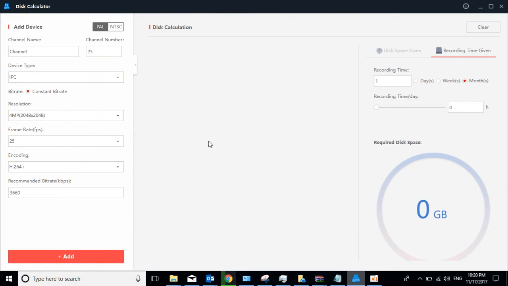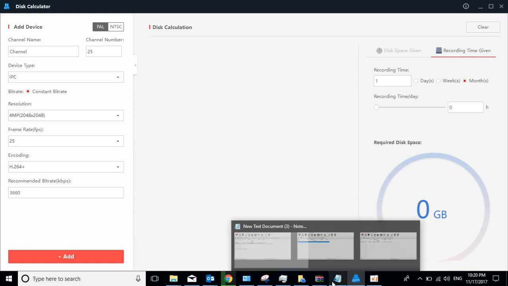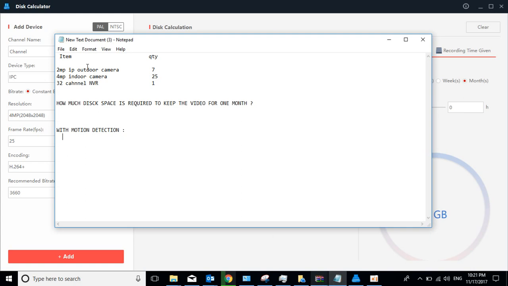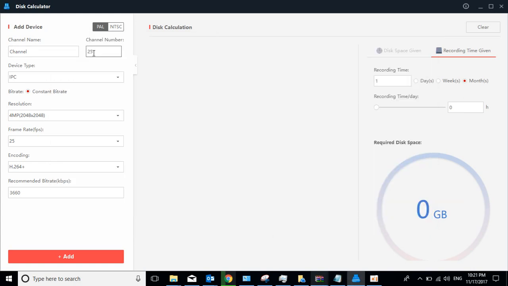I already downloaded it, and when you open the application, this is the dashboard, the main interface. So let us start with our task. Here we have 7 2 megapixel cameras. So we will add 7 cameras here in channel number, and we can name it outdoor cameras. And we will choose, is it IP or analog? IPC is for IP cameras, and DVR for sure is for analog cameras.